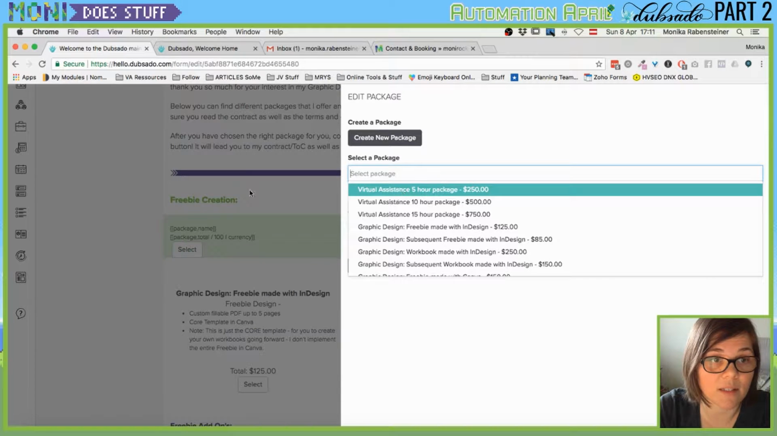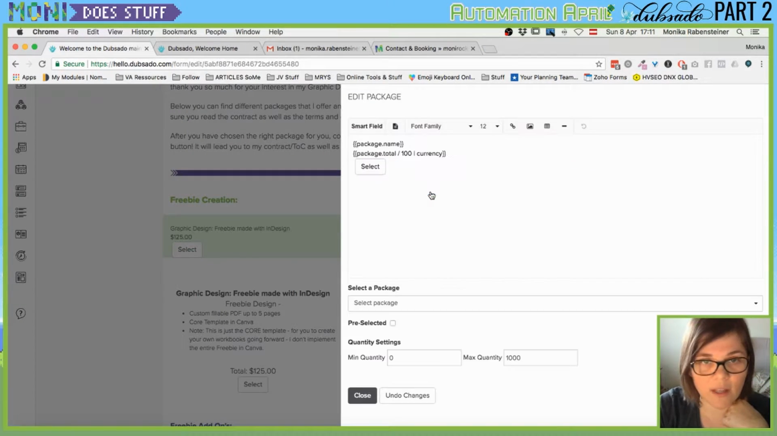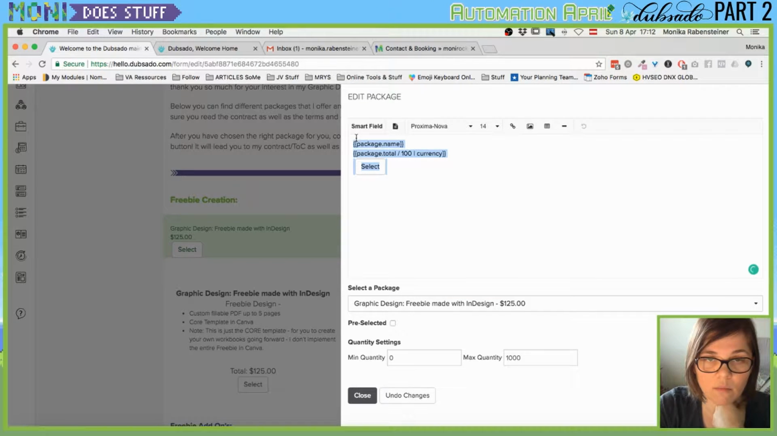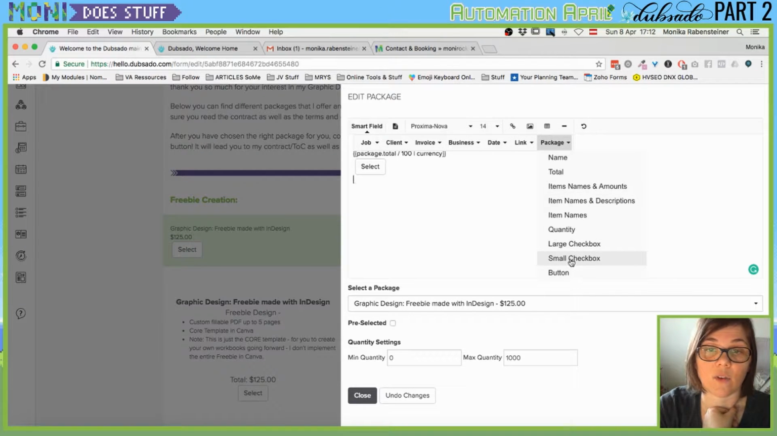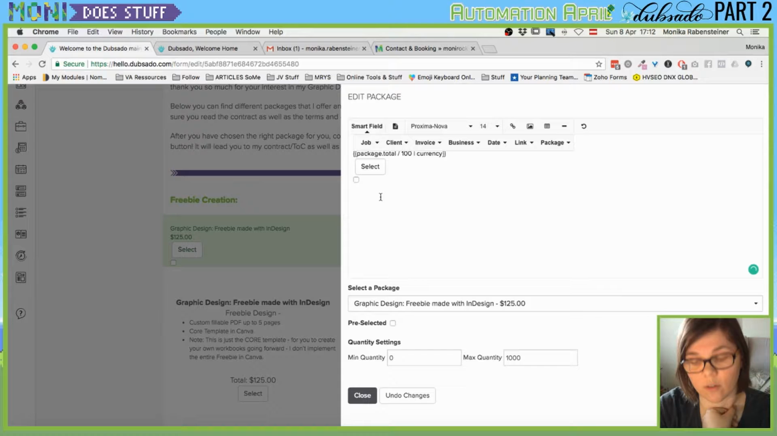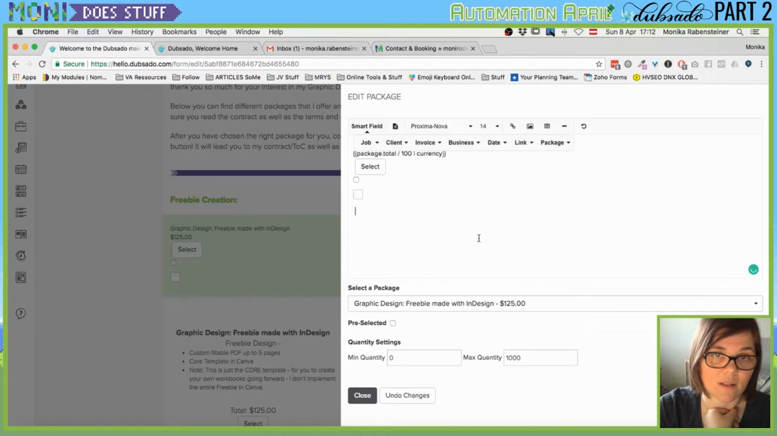So for example, this is my proposal for freebie creation. So I'm looking for the package that I added before, and choose that one. Then you can change the appearance here. For example, this is a button that people can click, or if you click on smart fields, click on packages, they can have, for example, a small checkbox. You see how that looks here. Or you can have people select your things with a large checkbox.